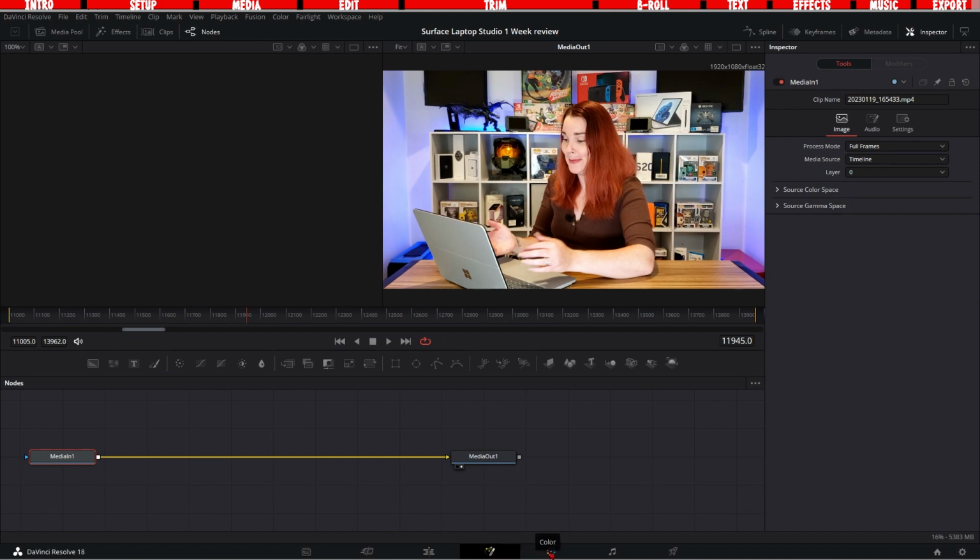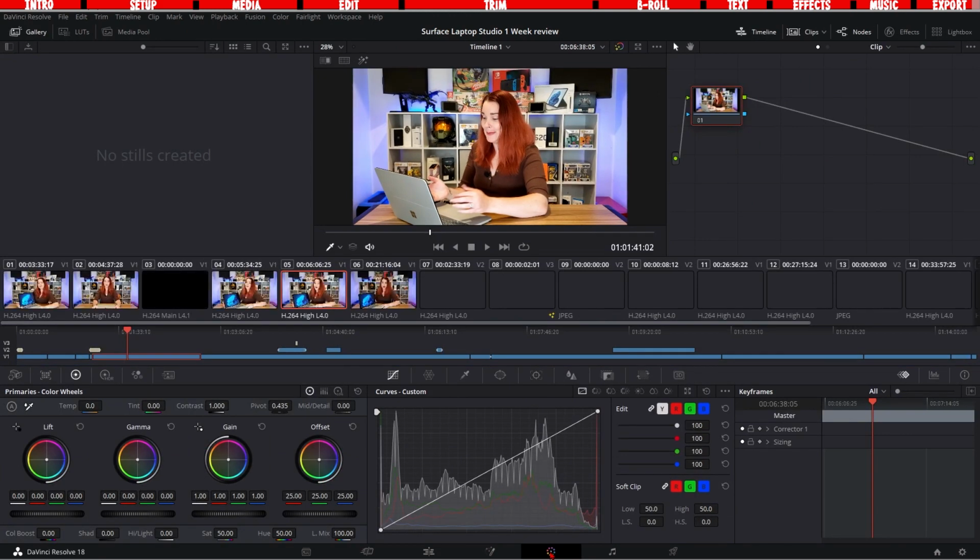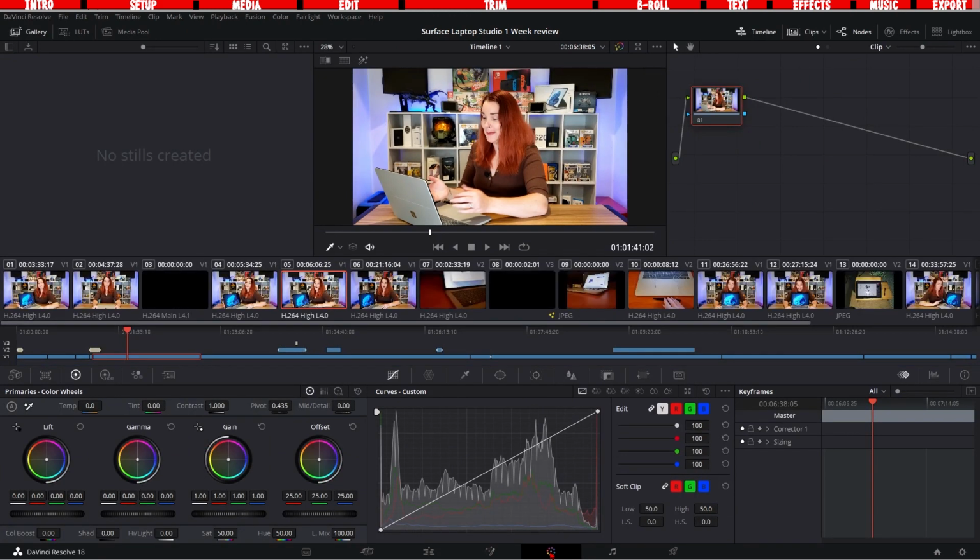So if we go to the next tab, we have color. Now this is kind of what sets DaVinci apart from a lot of other video editing software. This is where you can color correct your footage really easily and simply. Again, we're not going to go too much into this tutorial, but check out my advanced video on this.